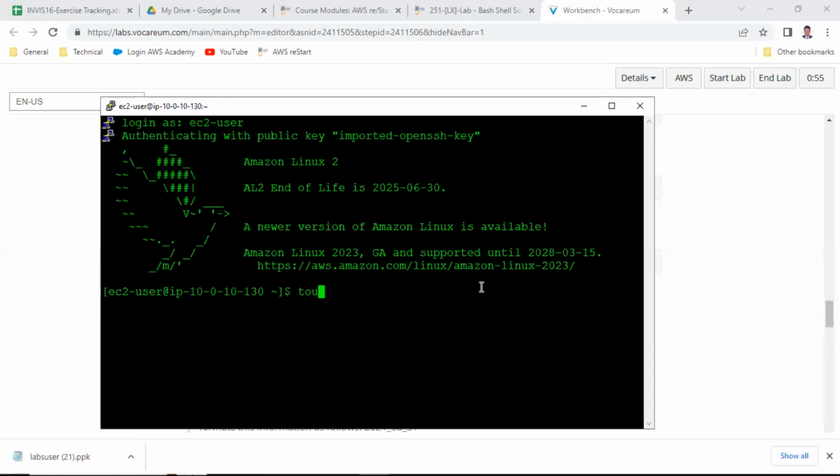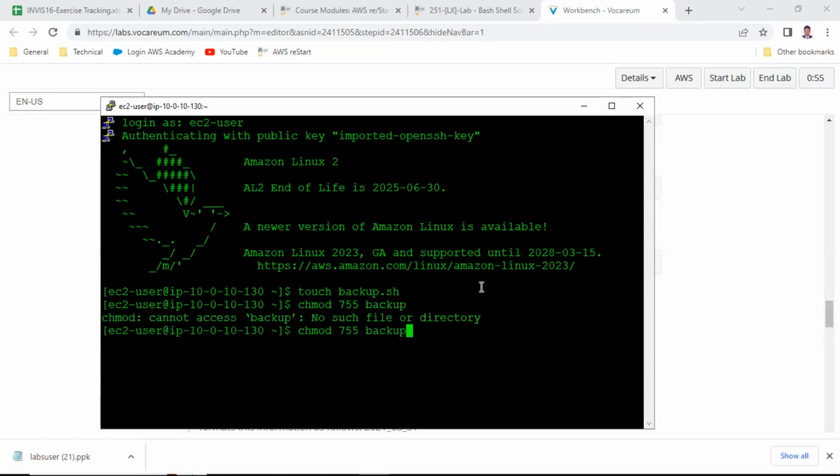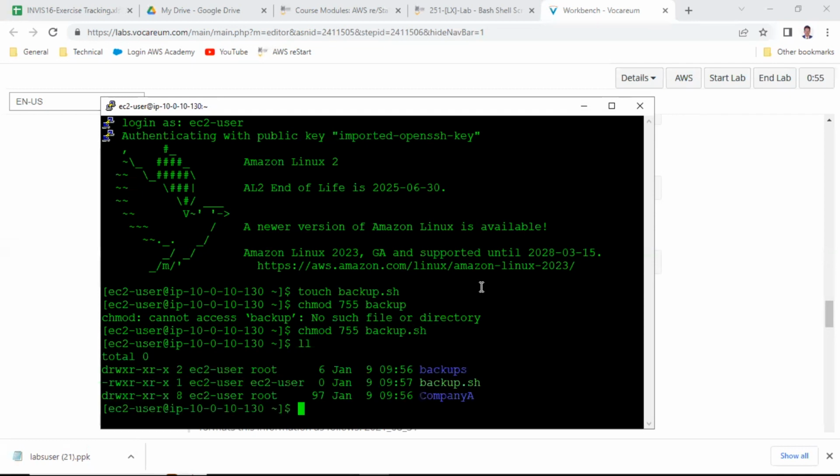Touch backup.sh, okay, chmod 755 backup.sh. Sorry. Yeah. So a 0 bytes file backup.sh has been created. He's asking you to create a script now. vi backup.sh.